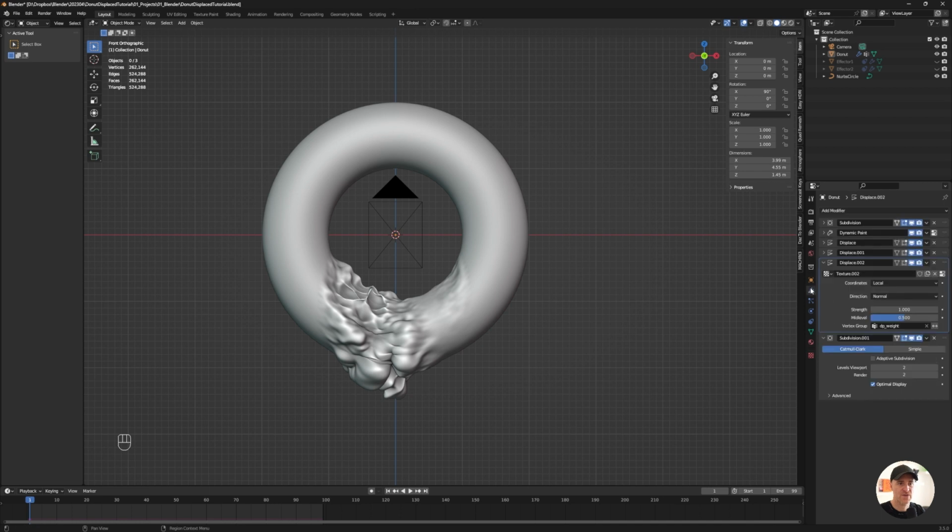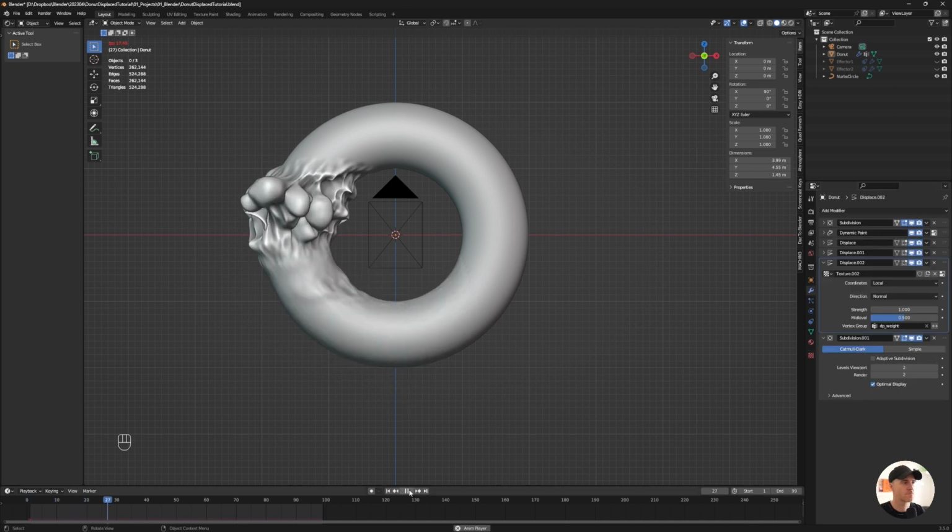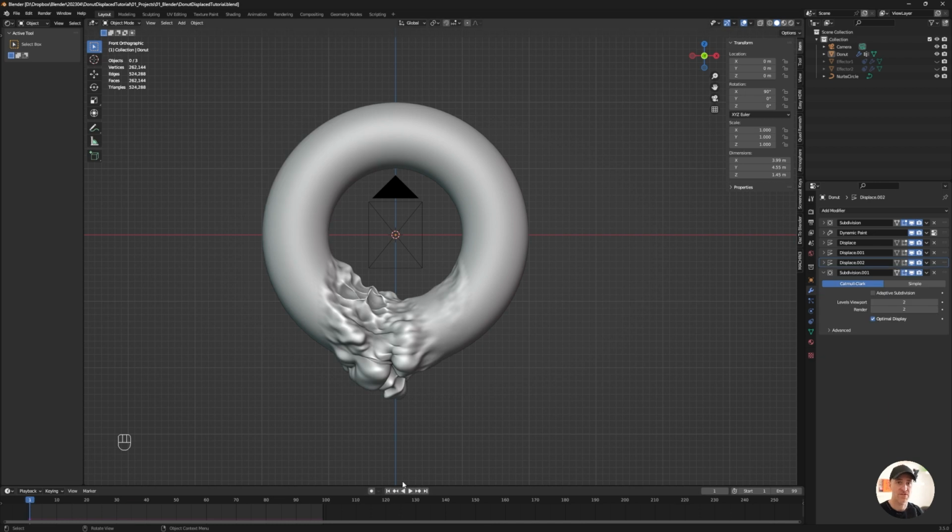Let's play with the strength. Let's preview this. We're done with the second part of the tutorial. We just leverage all of the data created in part one and we use that data to displace. We're gonna do one more step to leverage the vertex data in the shader editor.